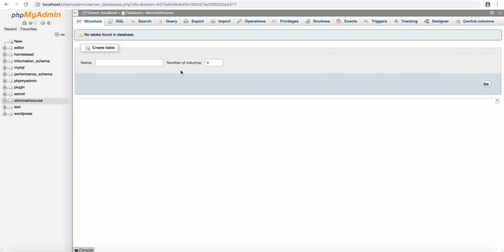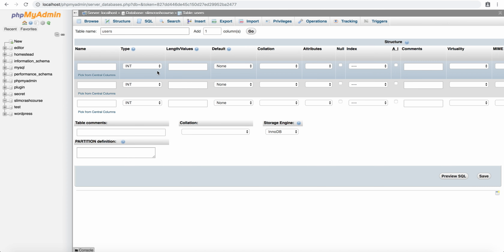Now it says that there's no table, obviously. So we're going to create a table with the name users. We want to set the number of columns to 3 and press OK. So you can see that we can define 3 columns.